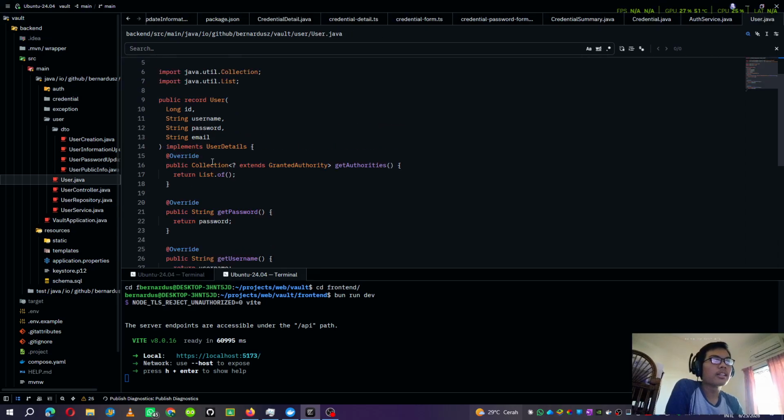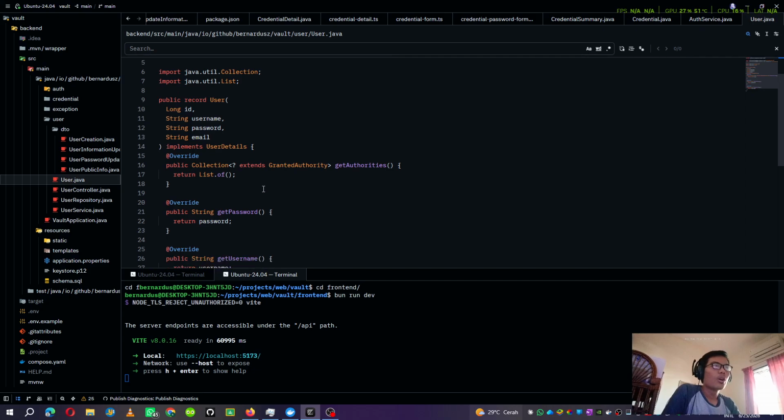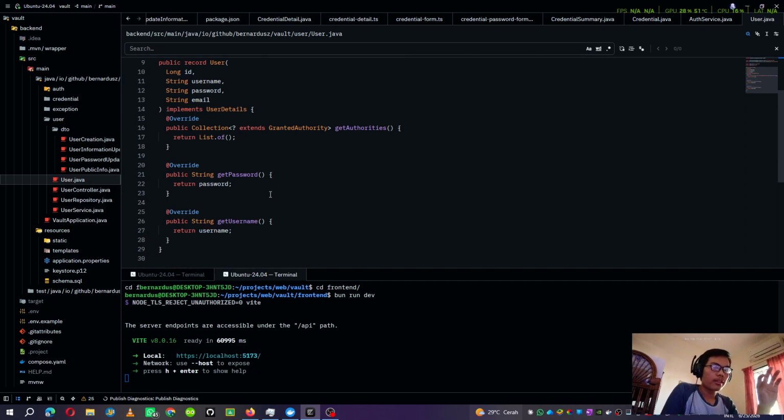Okay, so another thing that I learned is that Spring Security uses user details. I should have gone with that. But okay, user details is the one used to authenticate with the password and username. That's why when authenticating with Spring Security, you need to use the user details on your user record, or you create a class that has that user record and makes it implement user details.